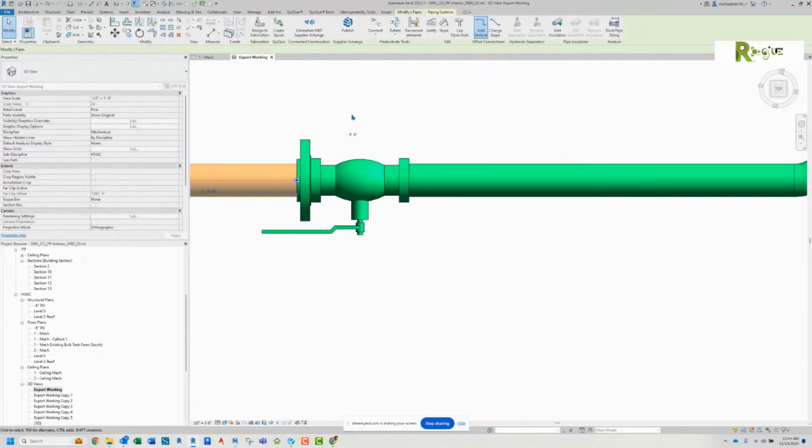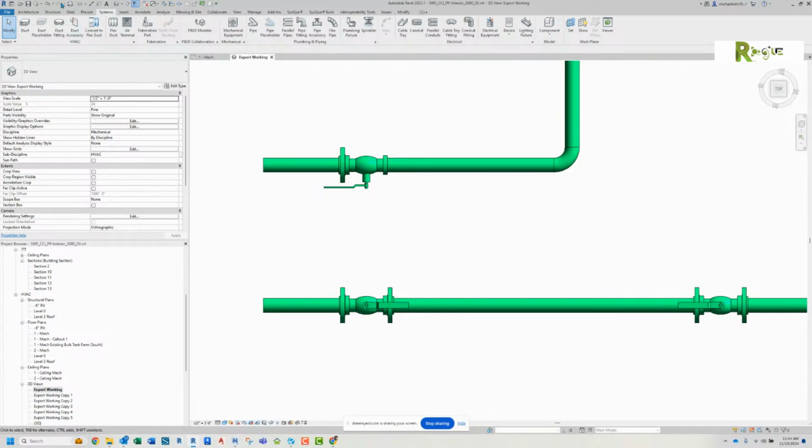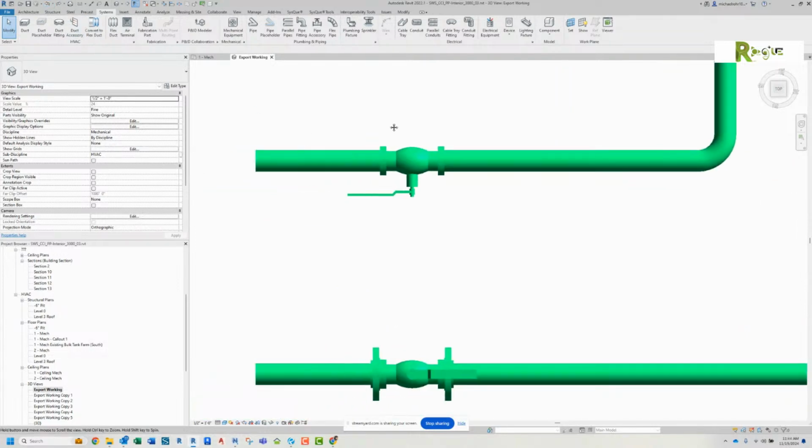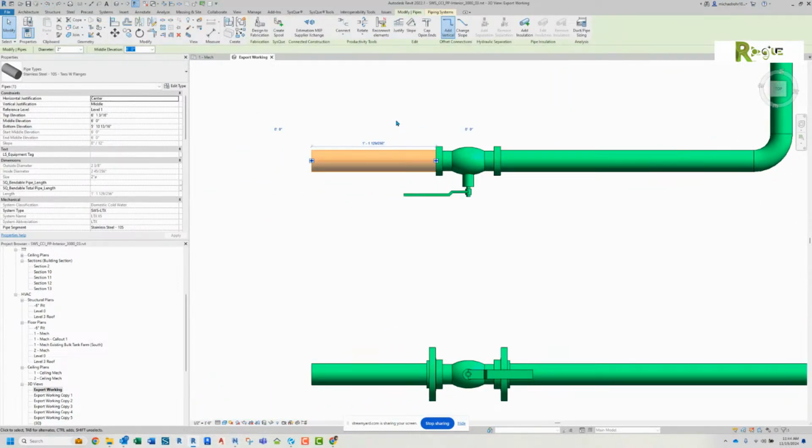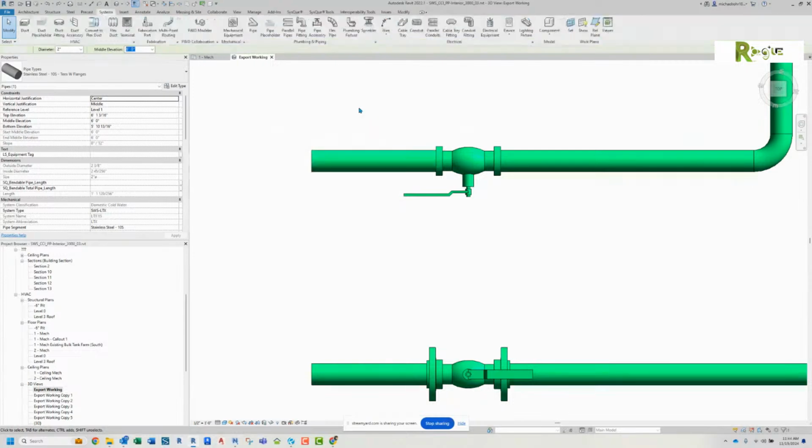No, break the pipe. Oh, you said break the pipe. Yeah, because that's how I join the pipe all the time. Just break it, split it, just split it.